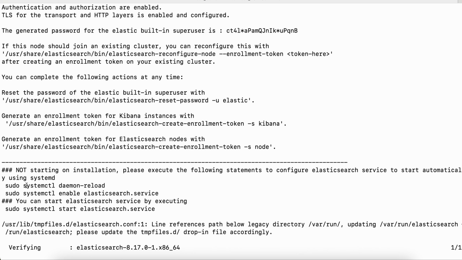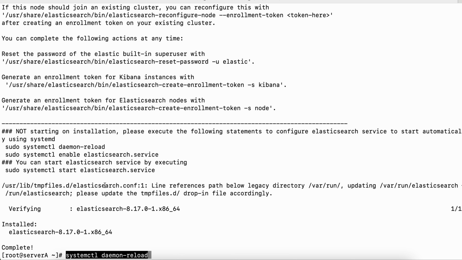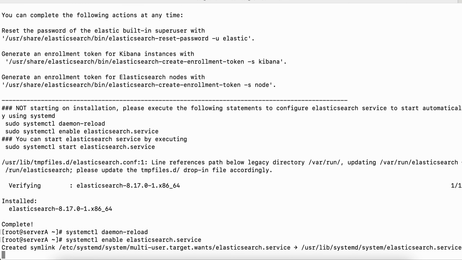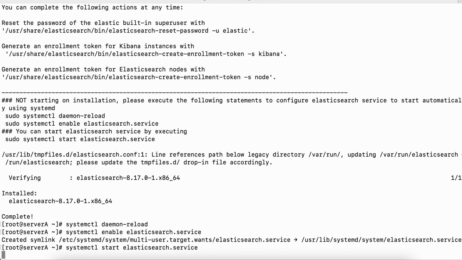Once you have installed the package, it is asking for a daemon reload. I'm just copying that and pasting it: systemctl daemon-reload. I also want to enable Elasticsearch, so that once I have rebooted my machine, Elasticsearch still gets started. And I'm just using systemctl start elasticsearch. These commands popped up as a help document kind of thing, so I can just copy and paste those commands. The daemon we are using here, elasticsearch.service, is the daemon for Elasticsearch.